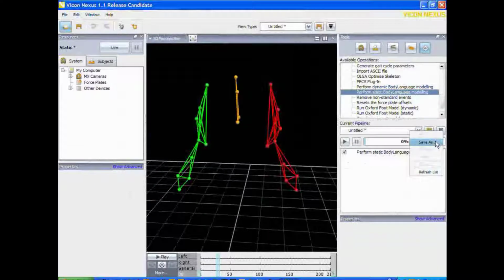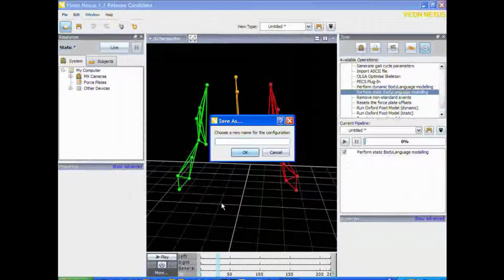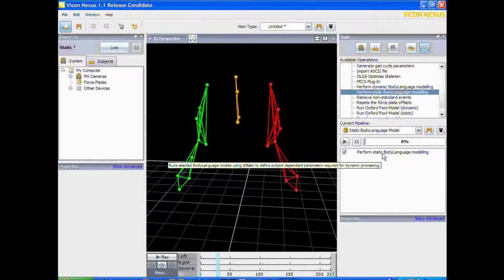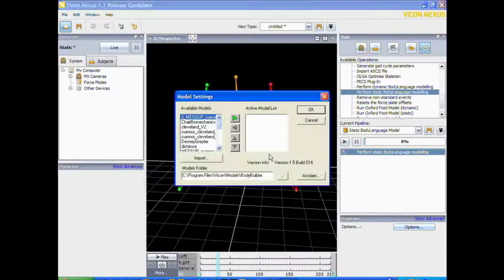Once the pipeline has been saved, as you can see in the video, and you can choose whatever name you like for that particular pipeline, I will just call it static body language model. I will now need to select the model that I want to run with this particular pipeline operation. In this case, it will obviously be the upper limb Plug-in Gait compatible model that will need to appear in the active model list window.